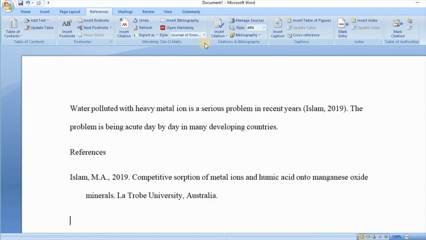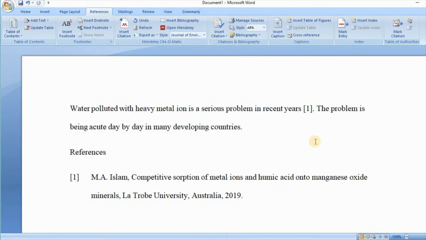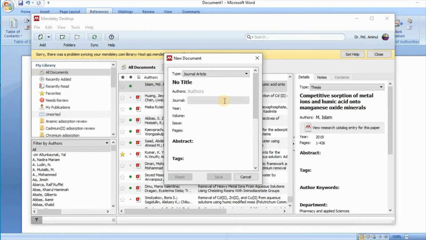Now you can also change style. For example, now the style is Journal of Environmental Management. You can change it to Journal of Environmental Chemical Engineering. So see, the reference style has been changed. Similarly, you can add entry manually for other items easily to your Mendeley library, then cite this to your research manuscript.